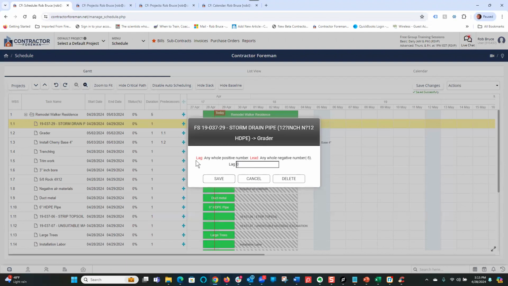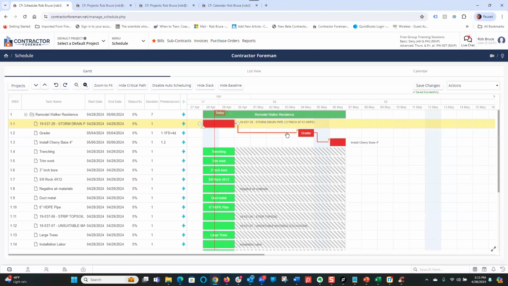If you're not familiar with lead or lag, briefly, an easy example is, let's say we had one task that was pour concrete and the next task was strip concrete forms. Obviously, we can't finish pouring concrete, turn around and strip forms. We'd have a little puddle of concrete. So you have to wait 4 or 5 days for that concrete to cure. So there I would type in 4 days. I hit save. And now it just added 4 days to that task. It shoved it out even farther.